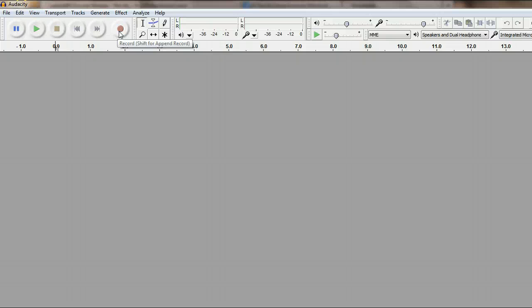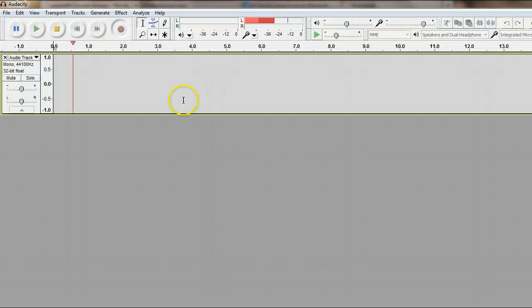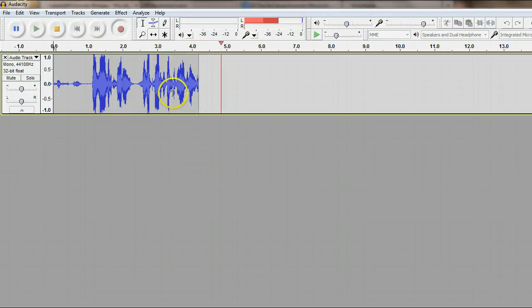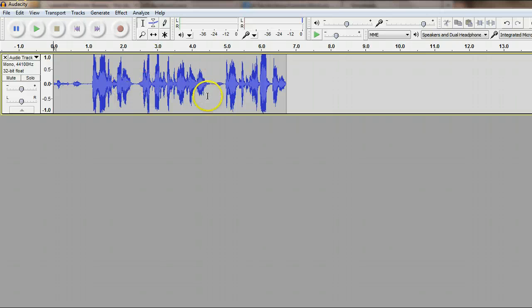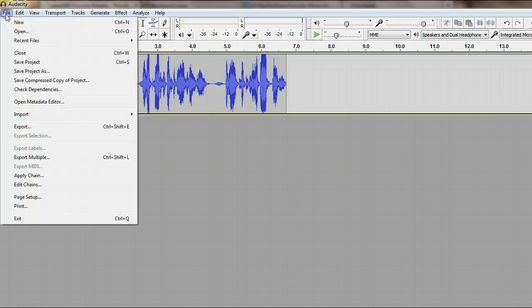Now to show you how this works, I'm going to click on the record button. Right now it's recording this part of the tutorial that I'm doing. So I'll click the stop button. As you can see, I have squiggly marks going up and down, which means I've successfully recorded my voice. I would next go to the file button up here.